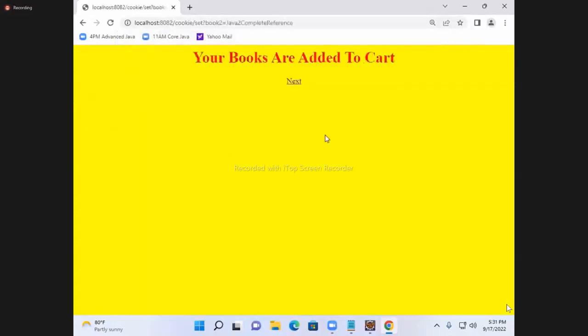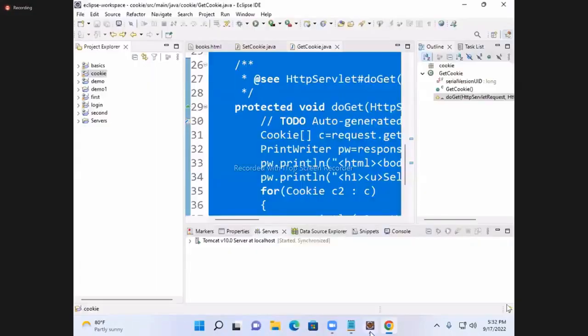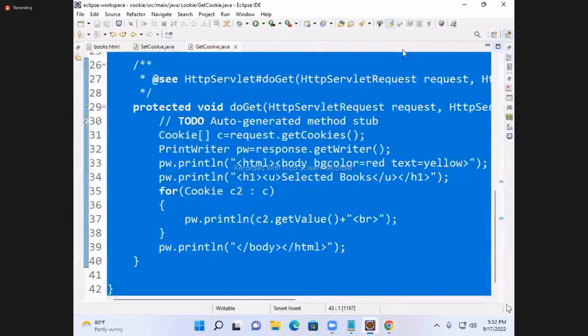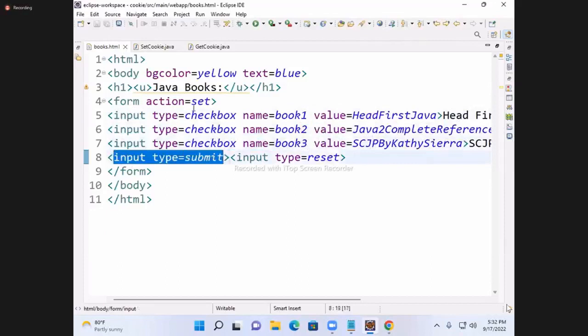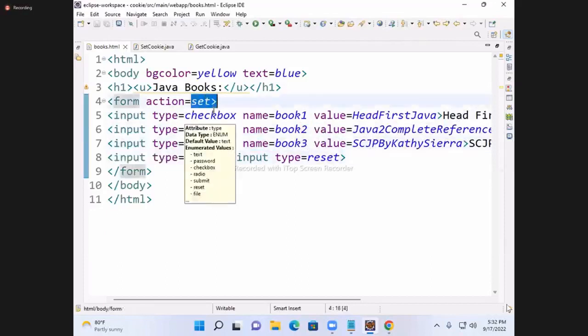Suppose I selected only one book. If I click on the submit button, your books are added to cart. Next. See, selected books: Java Complete Reference. In the browser window, first books.html is displayed. Here, book 1, book 2, book 3. These are request parameter values. And whenever you click the submit button, set, nothing but set cookie, is executed.